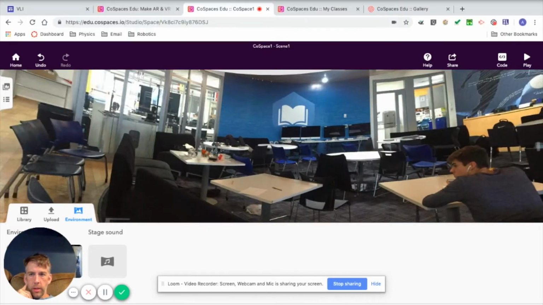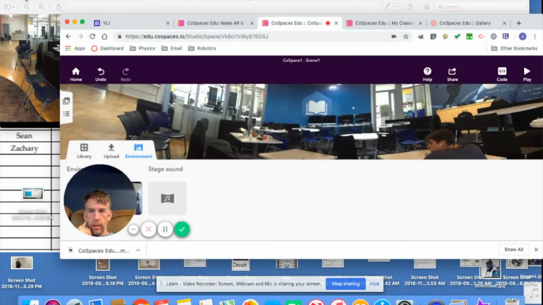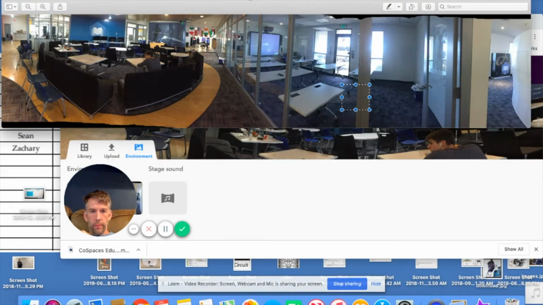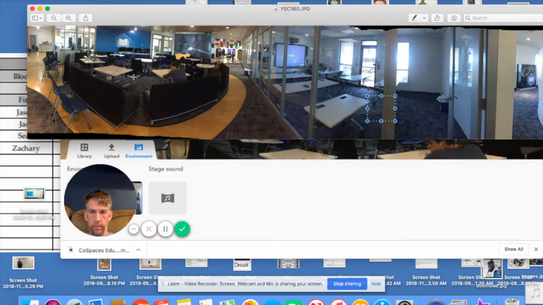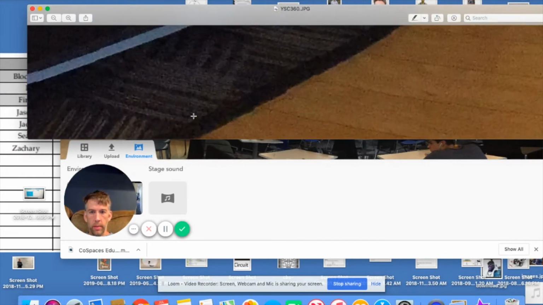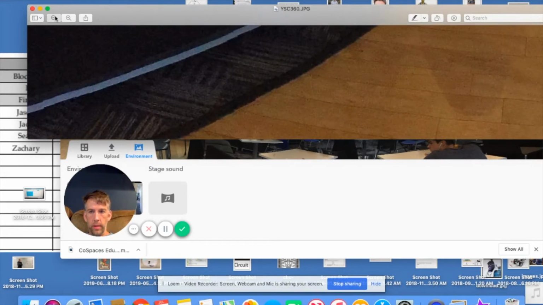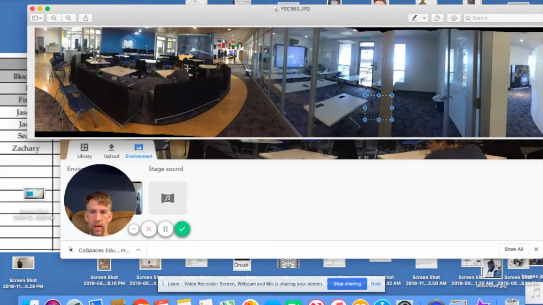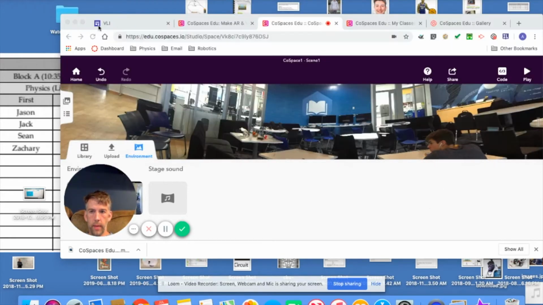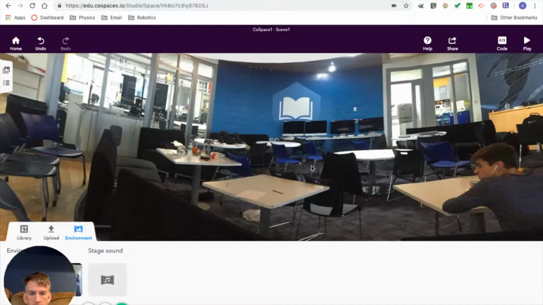So actually, let me back up a little bit. Let me show you what the image itself looks like. This is the image I actually took. And all this is just an image of my school. There's nothing fancy about it. All it is is a basic panoramic. I just used an iPhone, started at one position and slowly worked my way through it. So by taking this image and uploading it to CoSpaces, you can then create this.